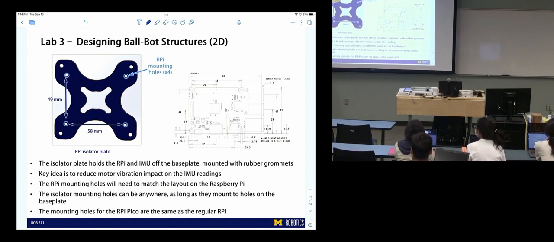So one thing we try to do to diminish that is you can buy little mechanical isolators, which are just rubber grommets with fasteners. So that's what goes here, here, there, and there. You can put them wherever. Then these holes, the four blue holes, those have to match a Raspberry Pi. You have to be able to mount a Raspberry Pi. The Raspberry Pi and the Raspberry Pi Pico board have the same mounting holes.